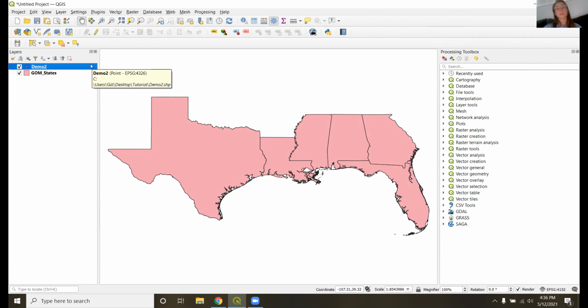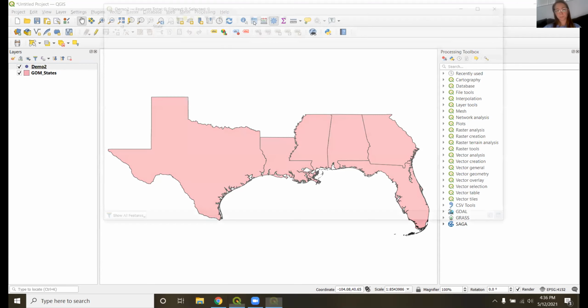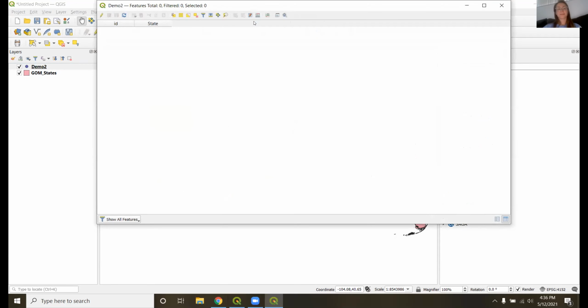So now we're going to look into the attribute table of this new layer that we just created. The way we're going to do that is you highlight that demo 2 so that this is the layer that we're working on, and then you click the open attribute table. Like I said before, it's blank. We have these 2 attribute column names. What we want to do is add a 3rd column that's going to be number.